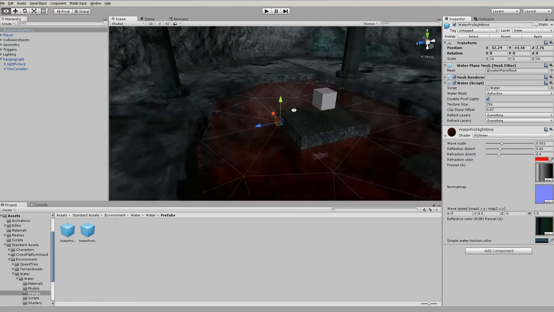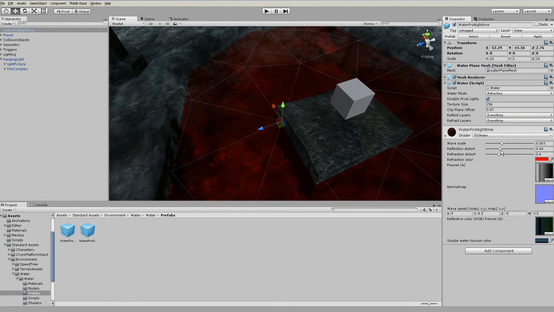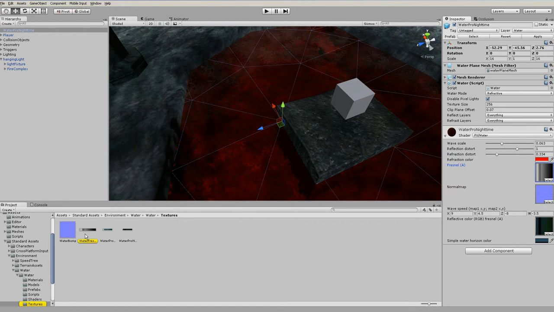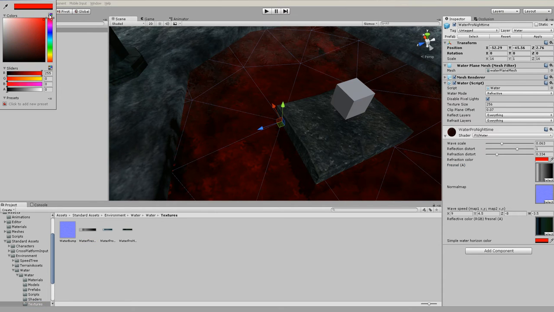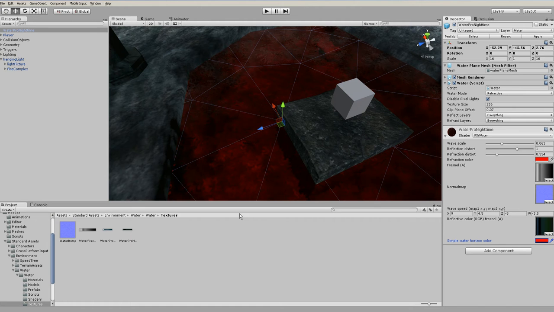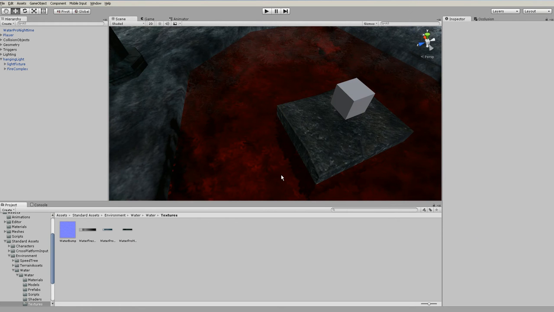I like this though. I like this a lot. Maybe we can even increase the distortion that you get from the reflection and refraction. Maybe not too much though. Something like this maybe. You can also of course change the Fresnel if you want to, or disable horizon. Let's also make this red like that. And of course the wave speed if you want to, stuff like that.